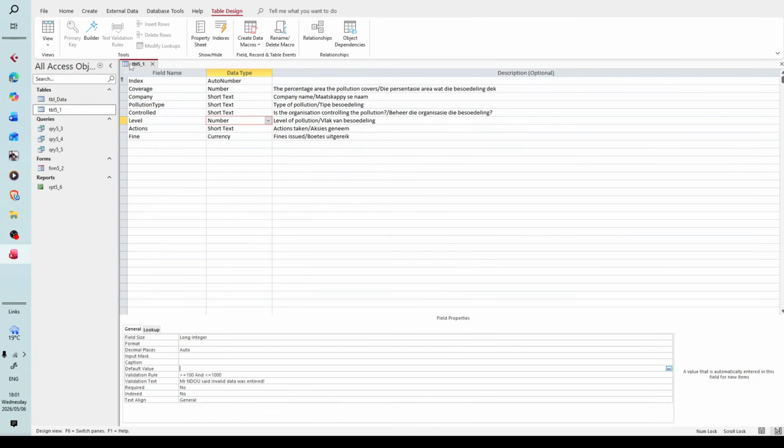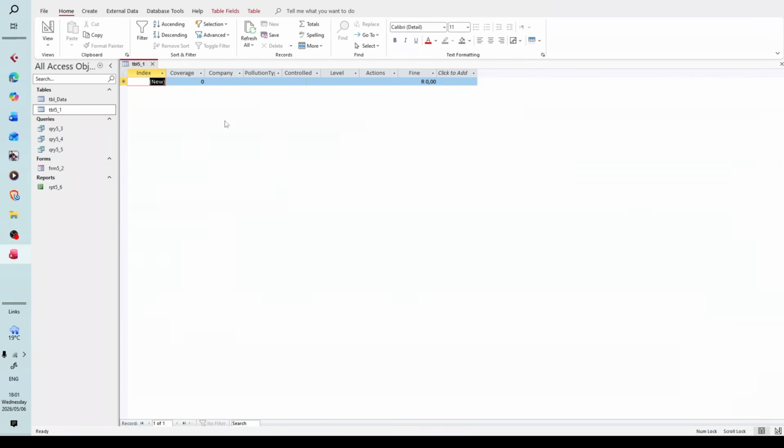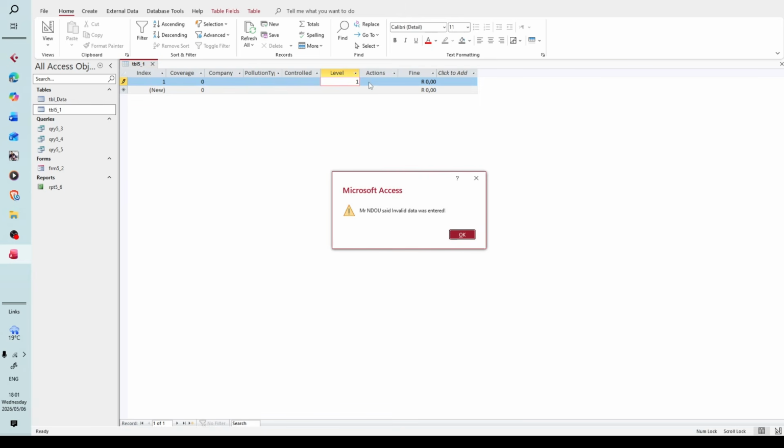So this one would work. Let's see if it would work. Let's not just claim that it would work. Let's apply everything practically and see. It was for the level. So let's say I entered 1. Oh, Mr. No said invalid data was entered. All right, Mr. No. Let's fix it. Now let's choose 500. I guess that's what Mr. No wants right now. Okay, it's fine, Mr. No. It's fine. So just like that, ladies and gentlemen, it would work.